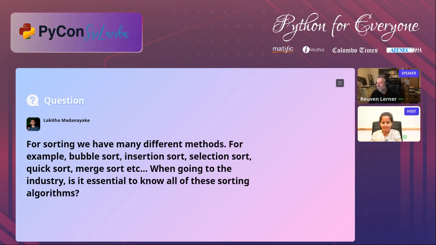For sorting, we have many different methods, for example bubble sort, insertion sort, selection sort, quick sort, merge sort, etc. When going to the industry, is it essential to know all of these sorting algorithms?